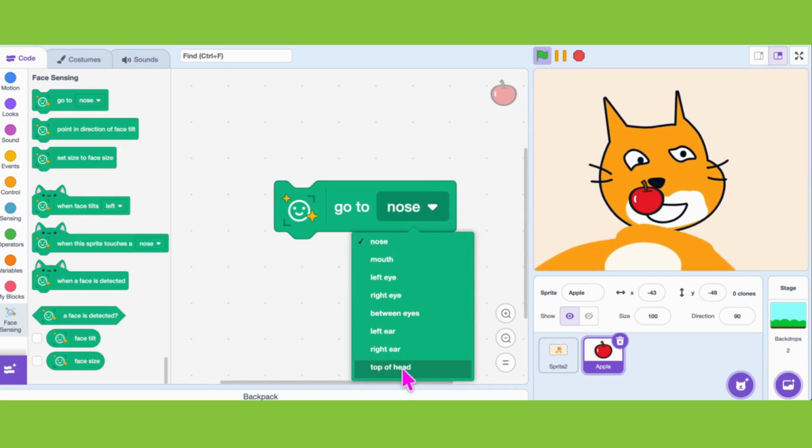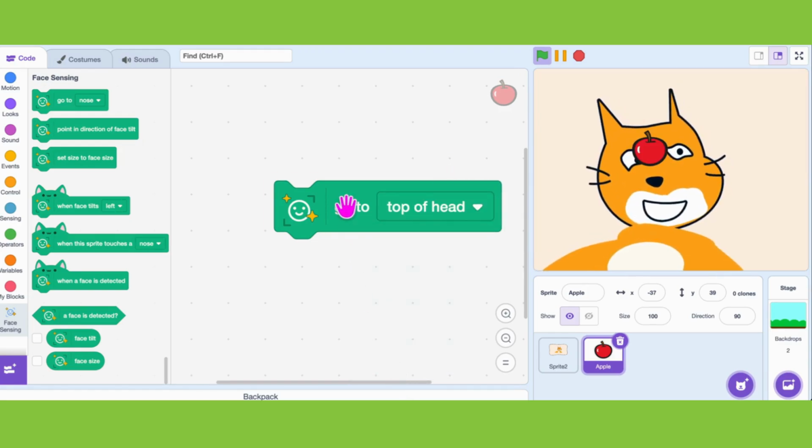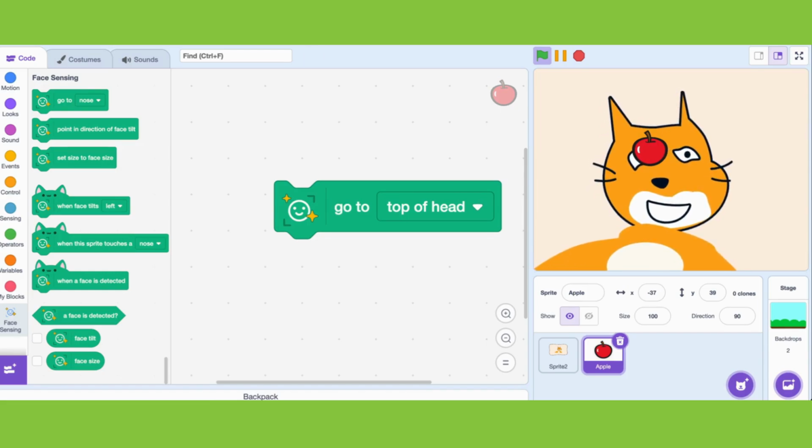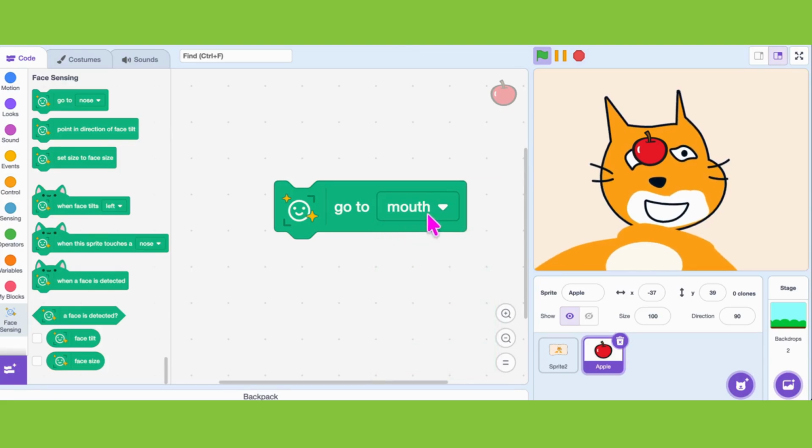Now check the drop-down. We have a lot of options. Let's try top of the head. Click it. Now the apple is on top of your head. Try different options and see what happens. It's really fun.